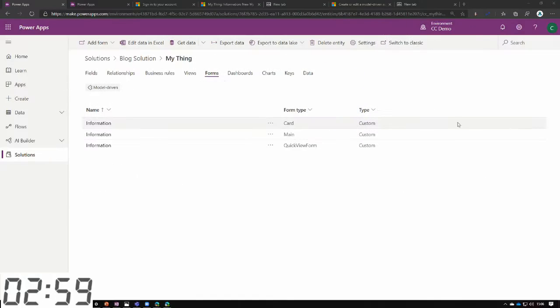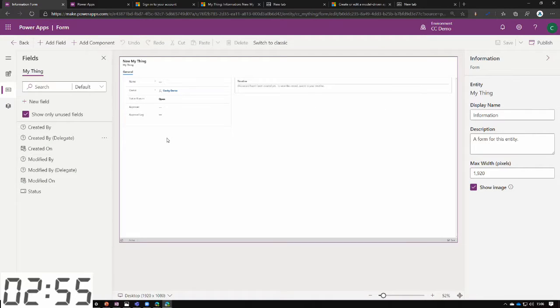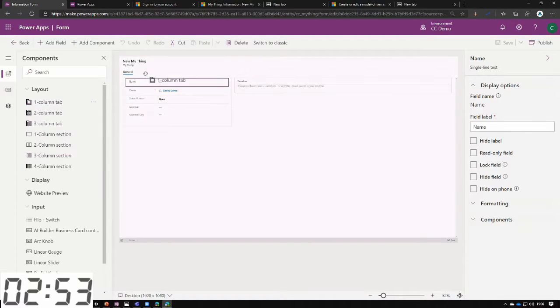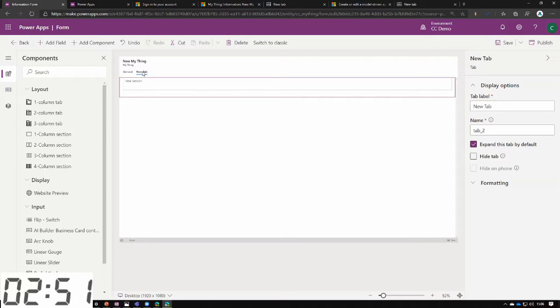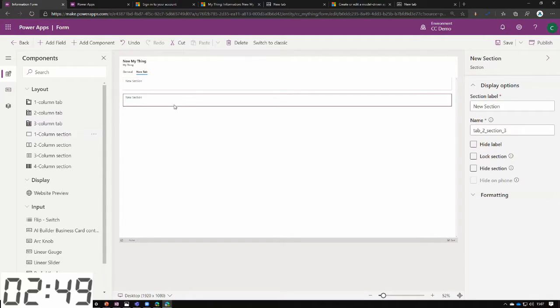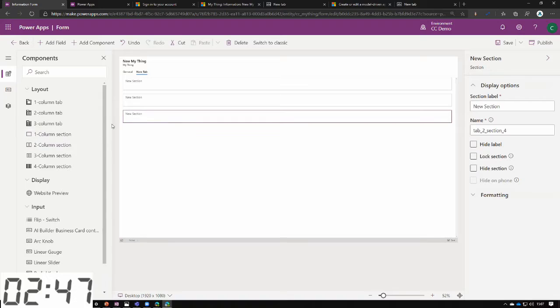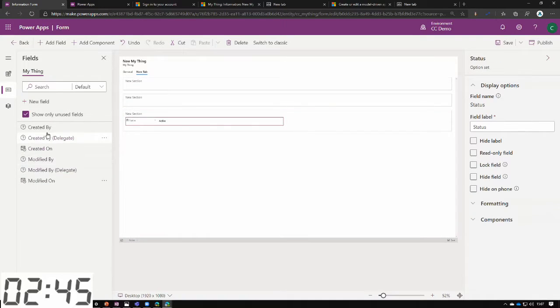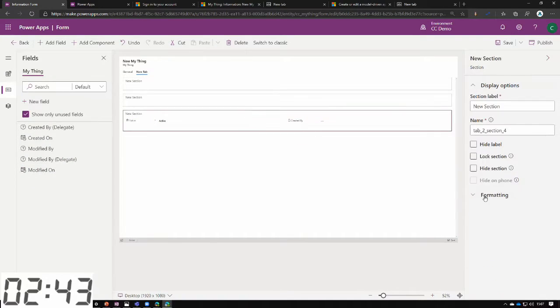Enjoy! In the solution, select Our Entity, then Forms. Select the main form. Once the form opens, you can see the fields I have already added. I'm going to add a new tab, then add sections. Sections allow you to add controls linked to the primary record. Each section can have up to 4 columns to display your fields. As you drag fields onto the section, the form renders for you.